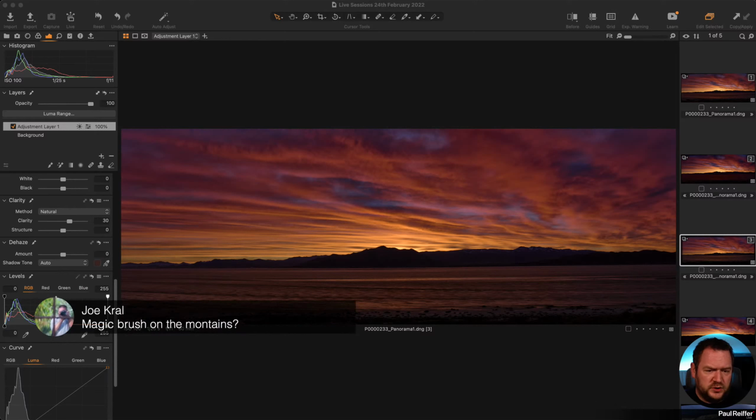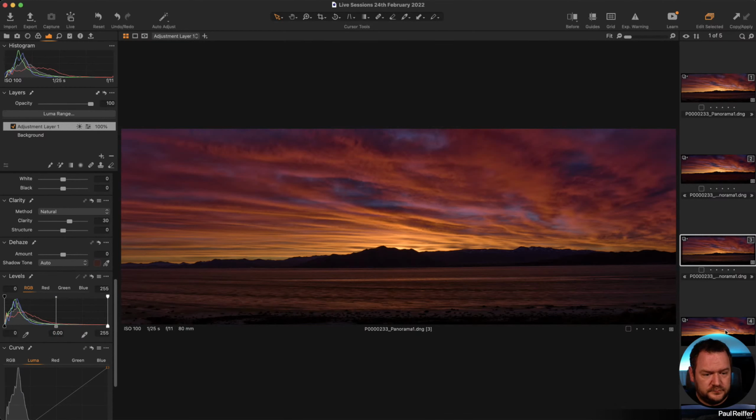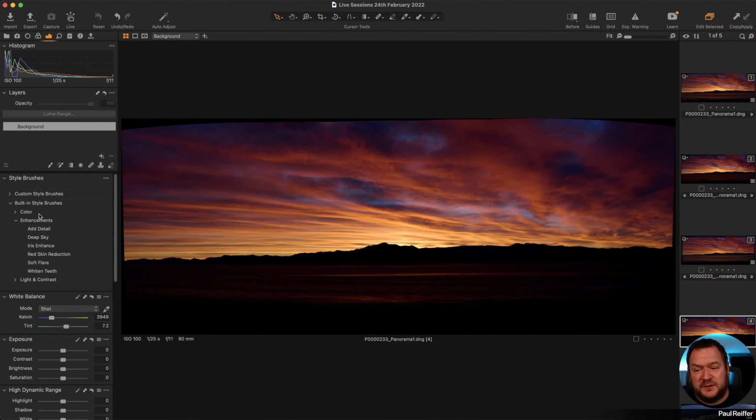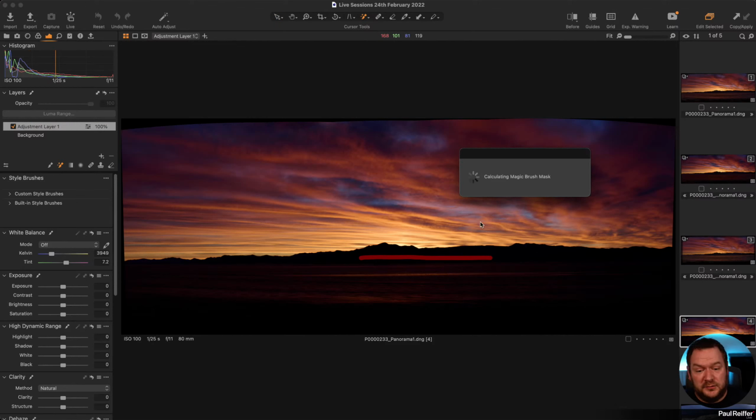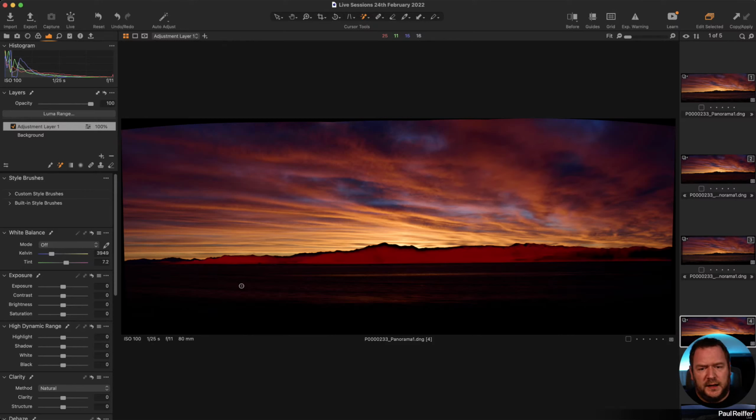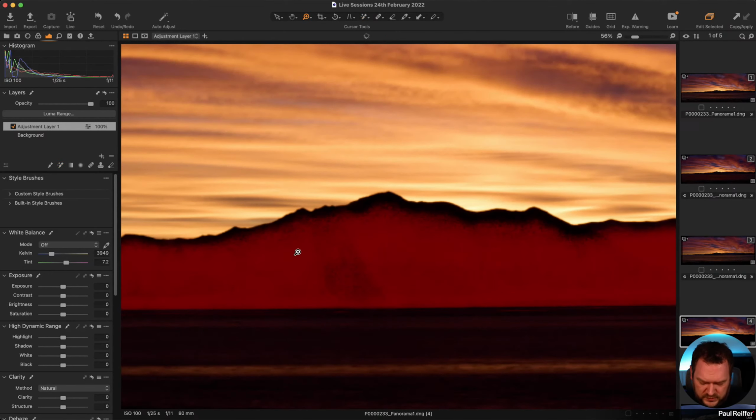Joe asks, magic brush up the mountains? We can. The problem with it, let's just have a quick go at that. Remember that magic brush is looking for similar pixels. As I draw my magic brush, remember this is a big pano. It's out of what, 450 meg images, I think, something like that. So yeah, it's going to do things like this. It's going to pick up the mountains, but it's also going to pick up some bits we don't want and some bits we do, and it's not going to quite get into the depths of it. So let's just try and add a bit more there.